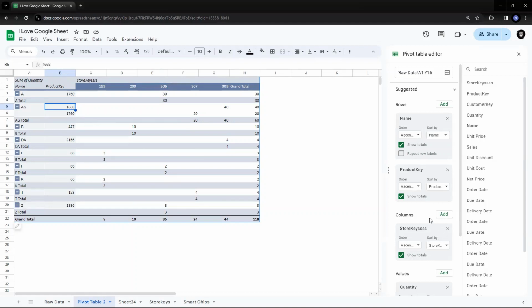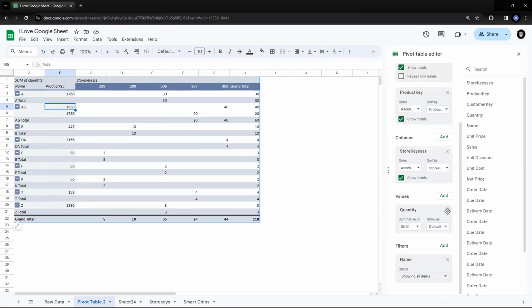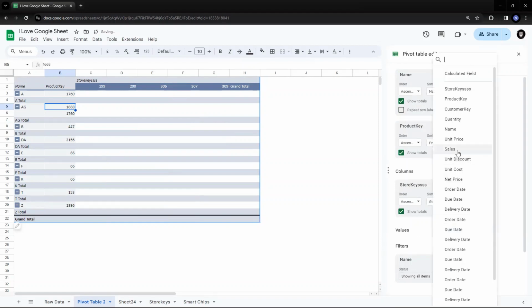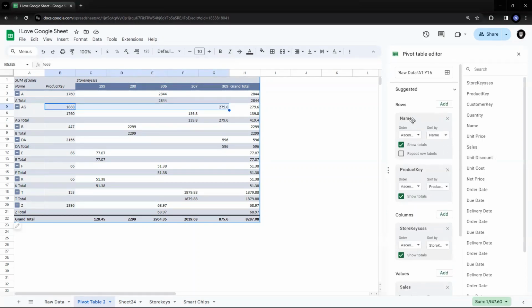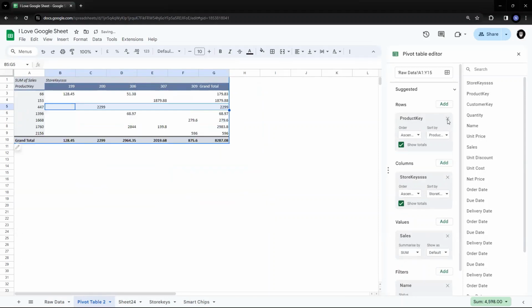If I do not want to analyze the quantity, I'll just remove quantity. I want to know what kind of sales has been done. I'll select sales, and you can find out which store was doing how much sales, and from which product you have done how much sale. You can do it any way. Suppose I want to know how my product was doing. I'll just remove the customer name, and you'll see the summary by just the product keys.